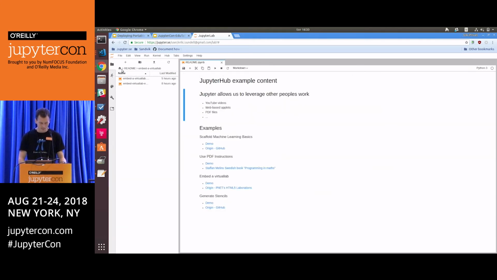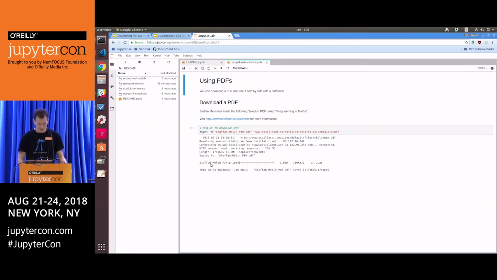If you do this later, you will find a folder which says README. You can open it, and you will find a README. You can open it as well. This is what you will see, and I will show you four demo notebooks that I have made. And let's see. Let's start with the use PDF instructions demo.